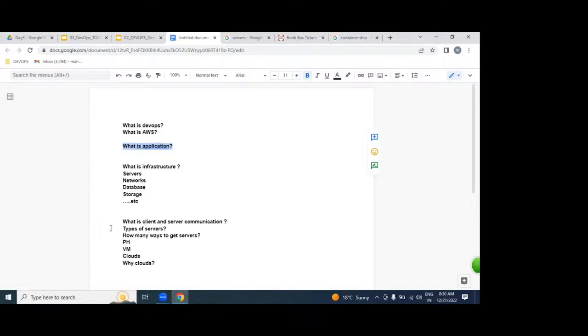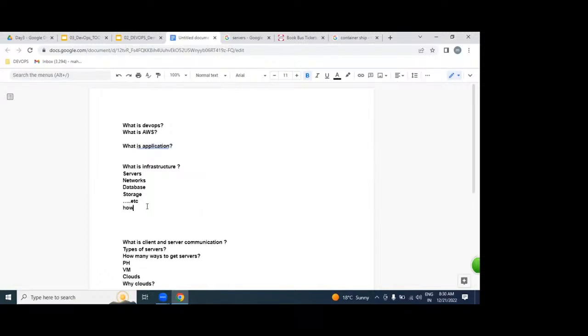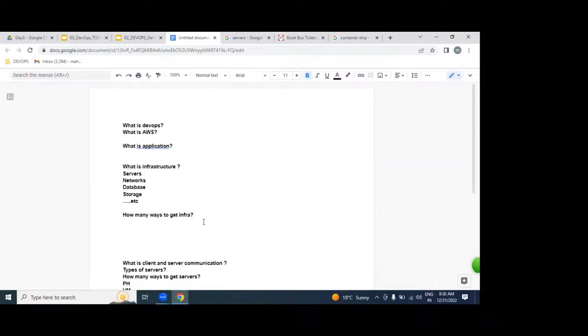But how many ways can we get this infrastructure, please? How many ways to get infra? Please help me. Please tell me. How many ways can we get infrastructure? Three ways. Physically, virtually, cloud.